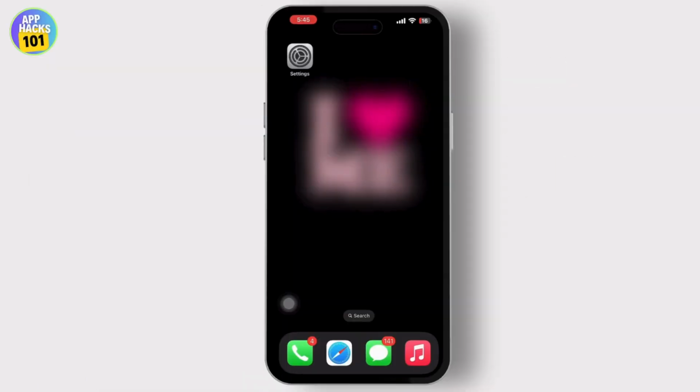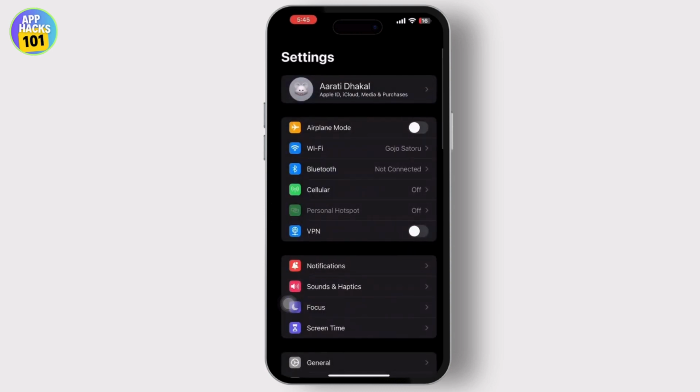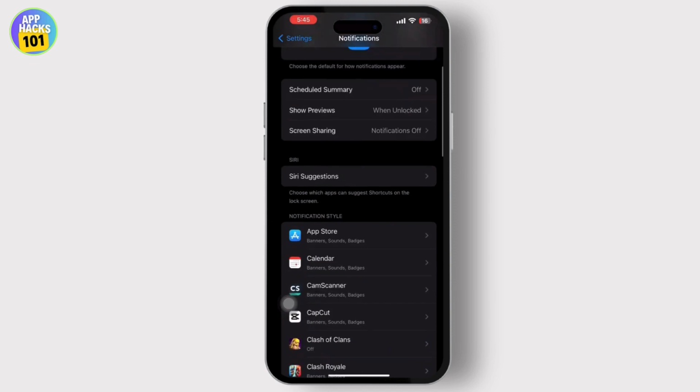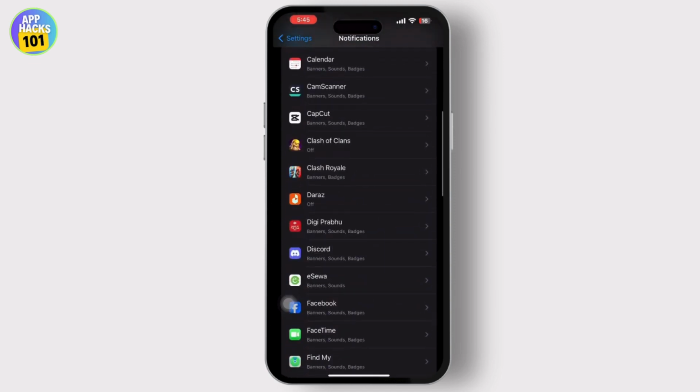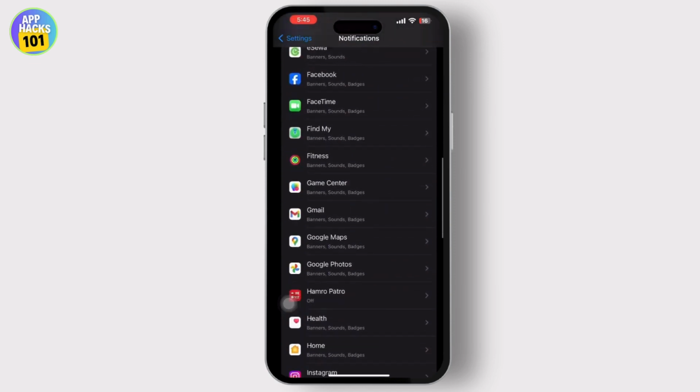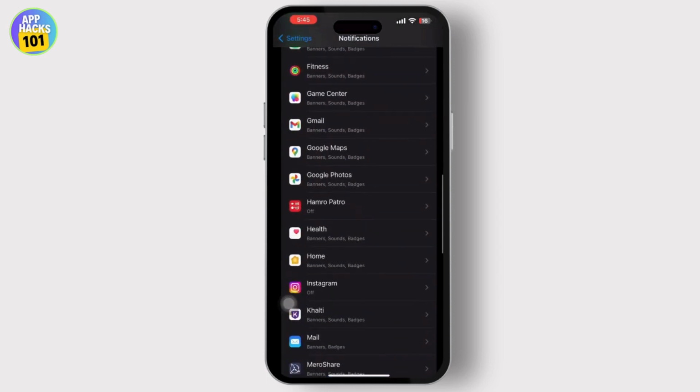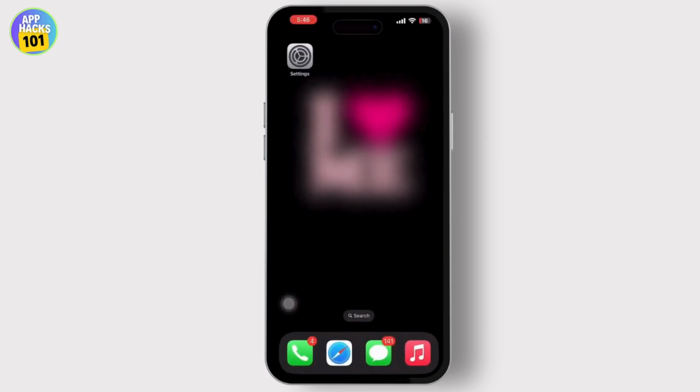Firstly, open the Settings app on your iPhone. Then inside the Settings app, tap on the notification option. Then tap on the app's name to access its notification settings. Then make sure that the allow notification toggle switch is turned on. If it is off, notifications for this app will not appear on your iPhone's lock screen, notification center or banners. You will have to toggle it on.